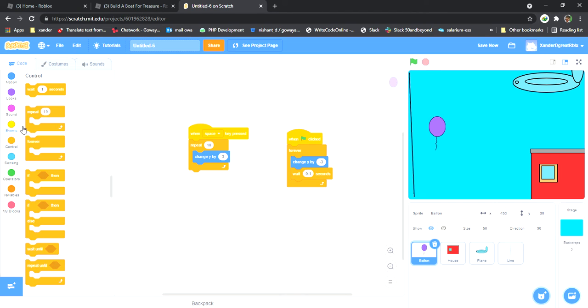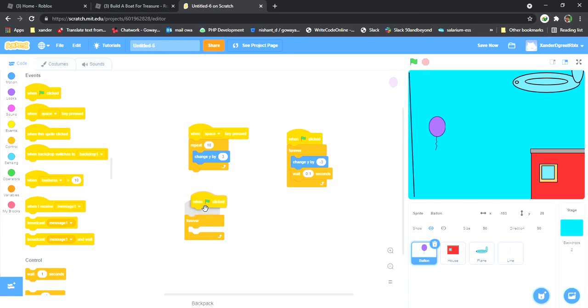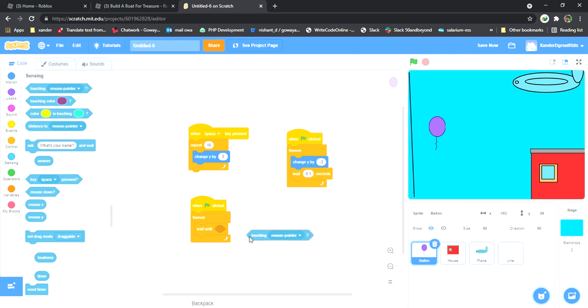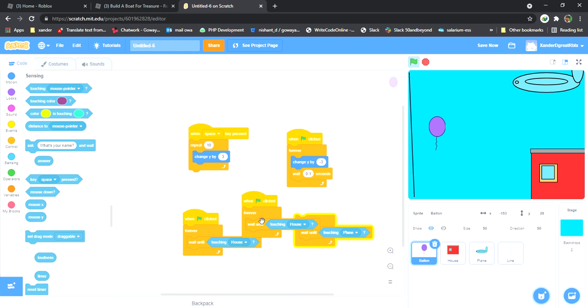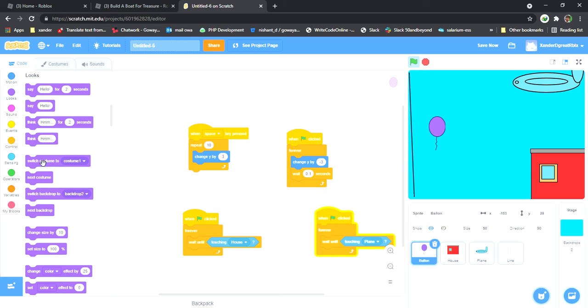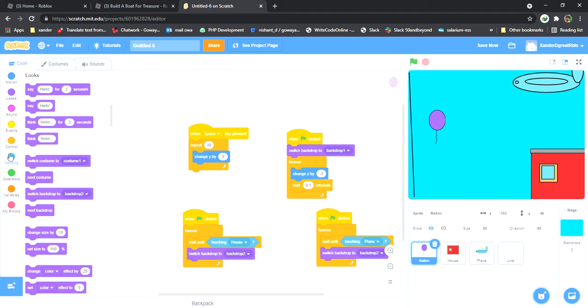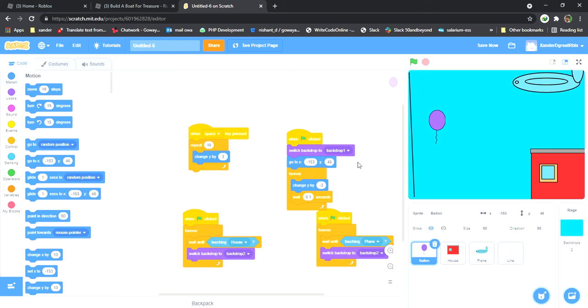Now go to forever control, pick forever. Where's wait until touching house. So this is gonna be the game over, okay? So look. Switch to backdrop 2. Switch to backdrop 1. Okay. Don't forget to do this. Go to Y and like that.